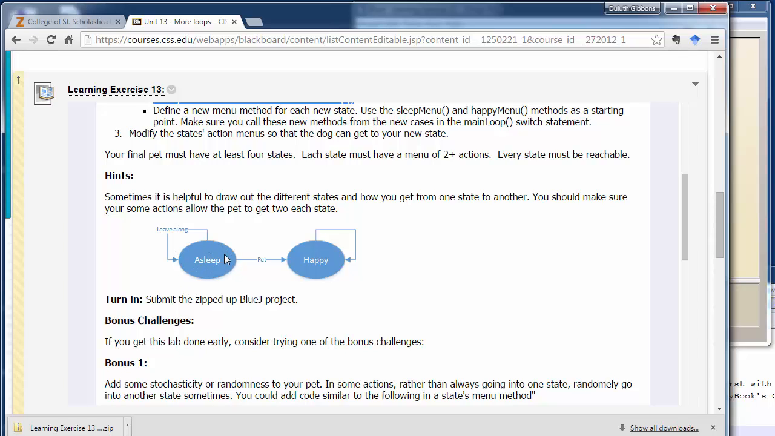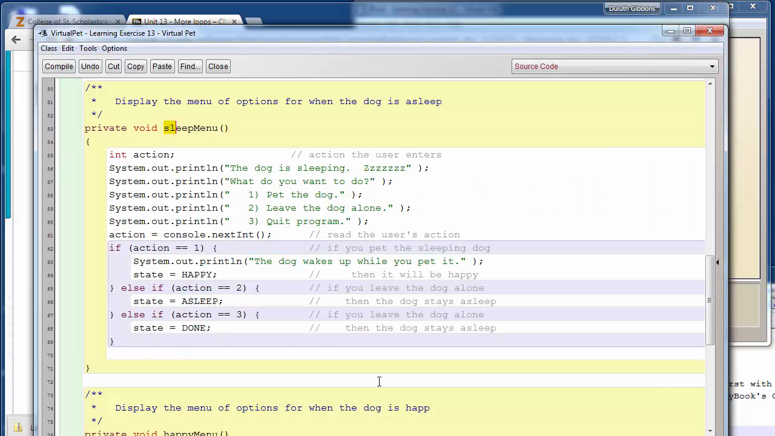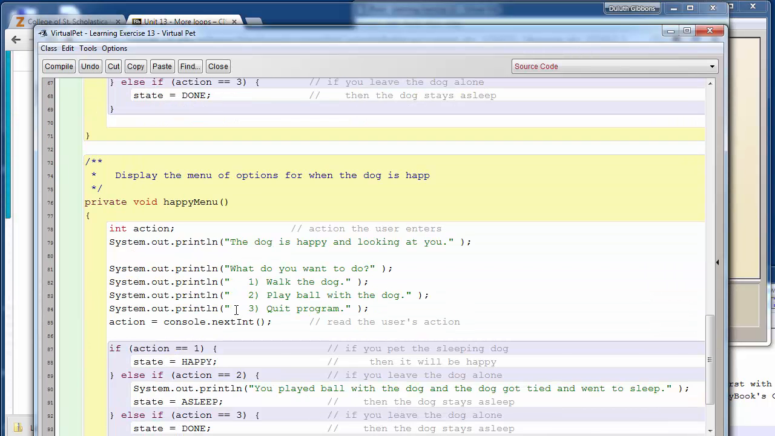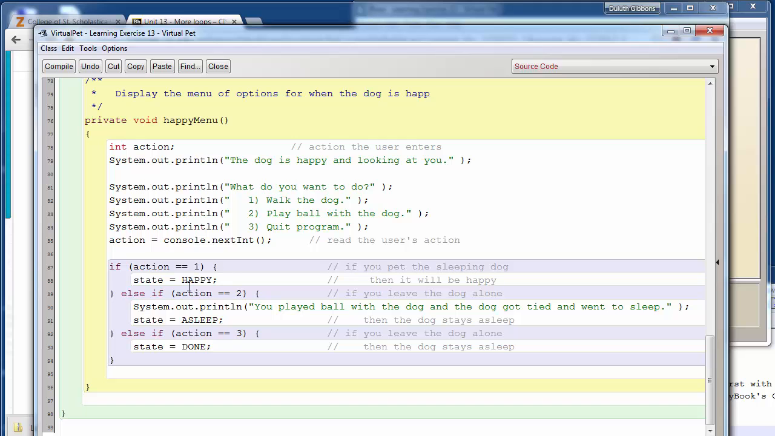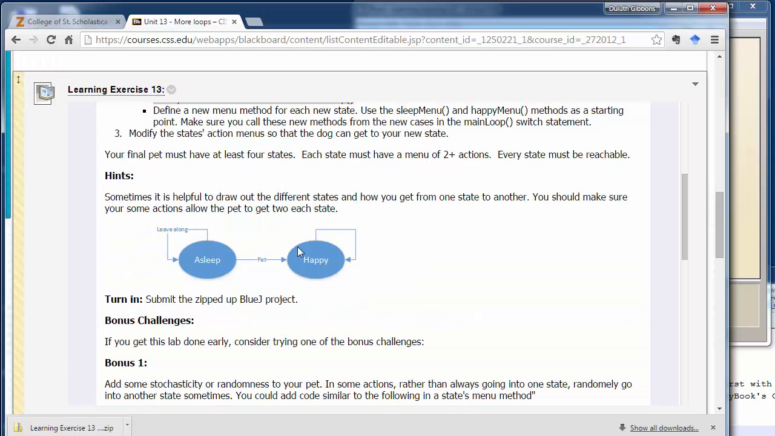So here, if we're asleep and we leave the dog alone, we stay asleep. If we pet the dog, we go over here. And now if the dog's happy, we can look at the options when the dog is happy. If we walk the dog, it's still happy. If we play ball with the dog, it goes to sleep. So I could diagram this. If we walk the dog, it stays happy. If we play with the dog, it goes to sleep.